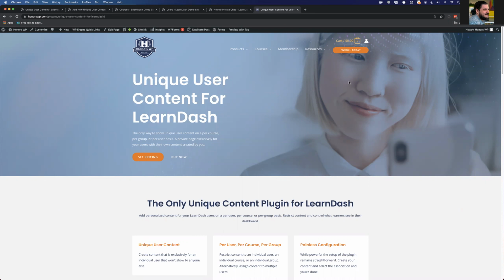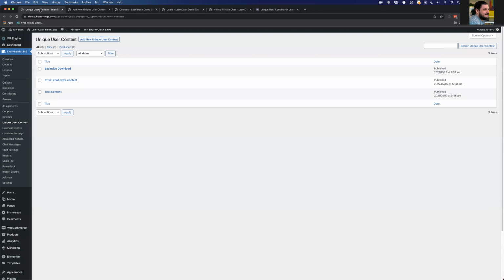I have several tabs open. We're assuming you already have the plugin installed. Once you have it installed and activated, you're going to see a new menu underneath your LearnDash LMS menu called Unique User Content.